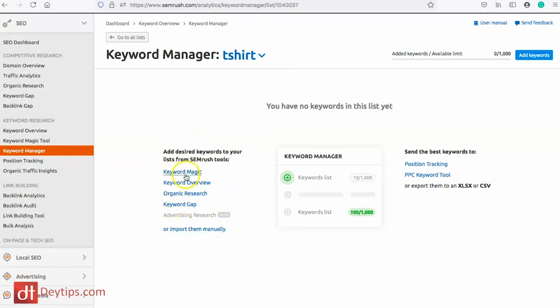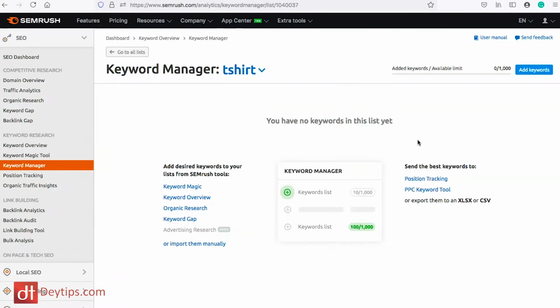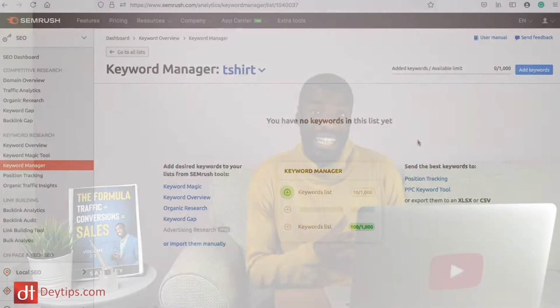Keyword Magic is a tool within SEMrush, so is Keyword Overview, Organic Research, and Keyword Gap, which I'm going to be speaking about soon. Or you can import keywords to your keyword list, or you can add keywords up here as well. Now within SEMrush, obviously you can log in and check the progress of how you're doing with your keywords, but you can also get SEO reports sent to your email, and you can control how often those SEO reports get sent to you.